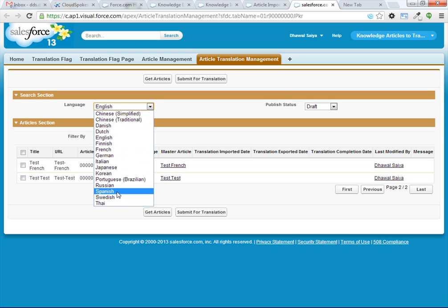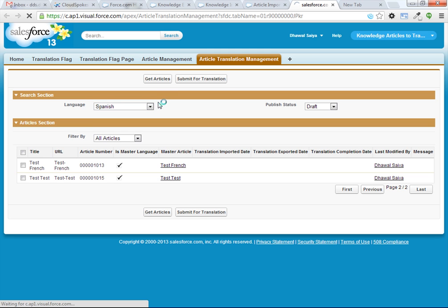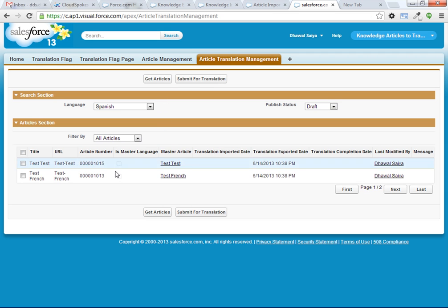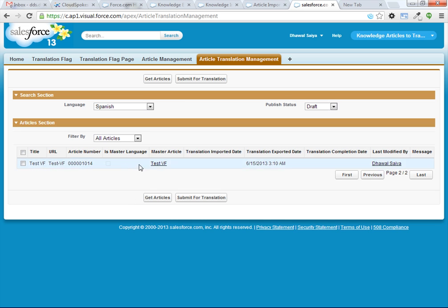So let's test for Spanish. There are a total of 3 articles for Spanish, and the translation exported date is also present here. This says that this is not a master language, so this has been added for translation, and it lists down the particular master articles. And if we go next, then this is the particular article which we would be testing in this demo.